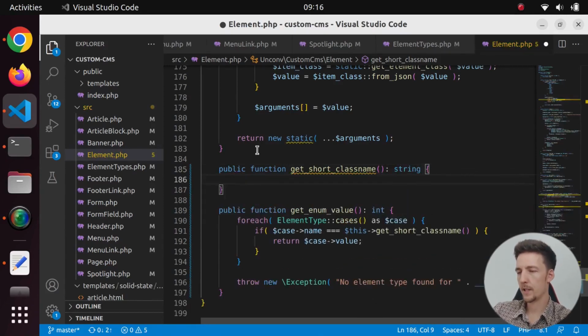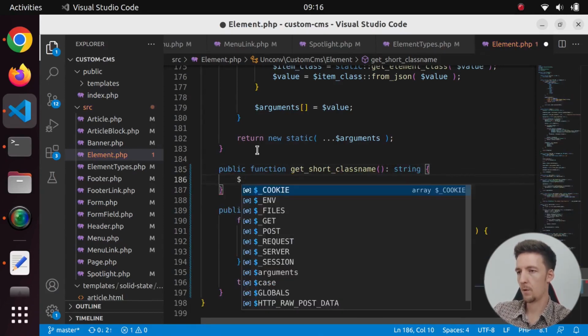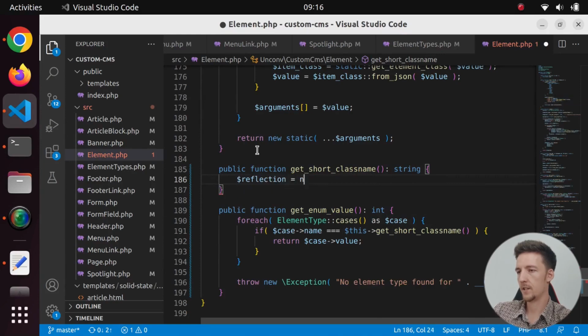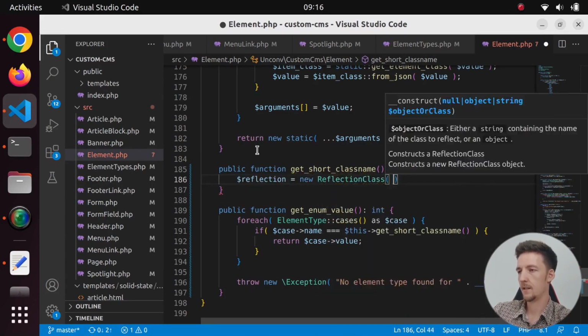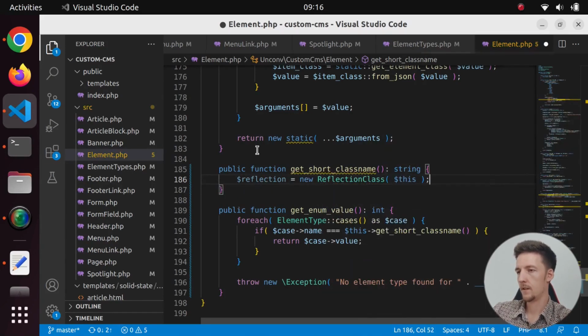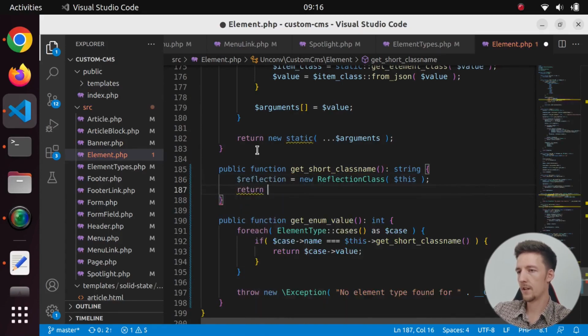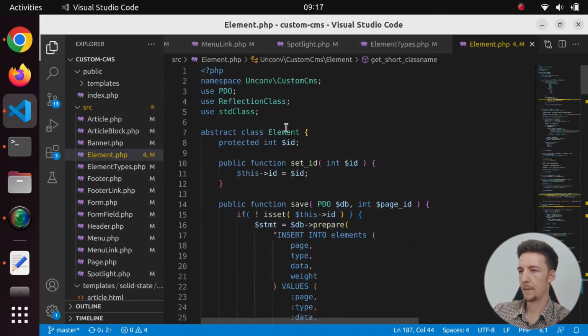And here I will use the reflection class again. So I will say reflection is new ReflectionClass of this object. And then I will return reflection getShortName. So this should give me only the name of the element, the object.